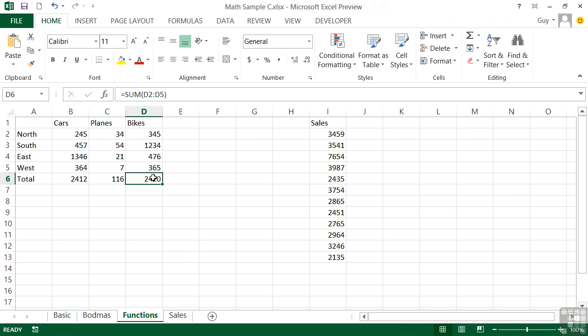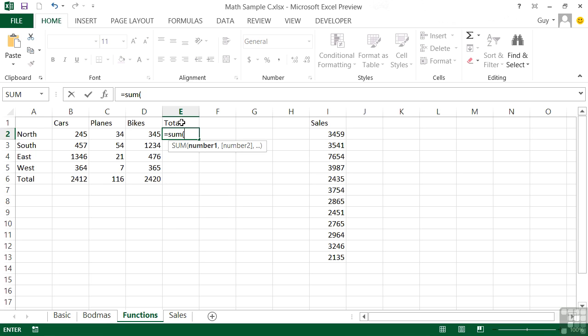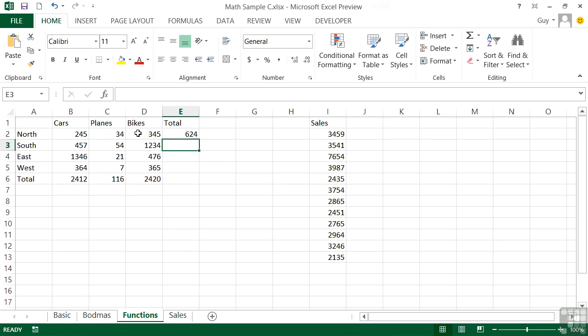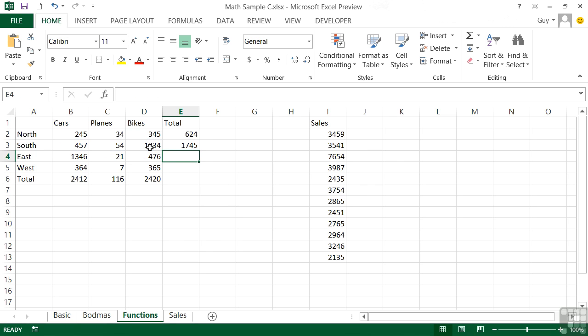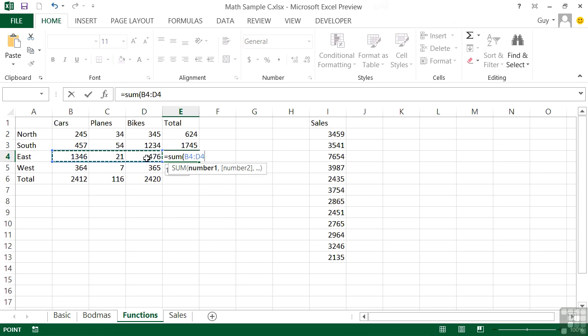Now the sum function for consecutive cells doesn't have to be adding up vertically. It can add horizontally. So I could go here. Perhaps I want to add up some totals for each of the regions, so the North region, for example. Equals sum, open brackets, that range, so those 3 cells there, B2 colon D2. Sum, B3 colon D3. Equals sum, open brackets, highlight the range, close brackets. Equals sum, open brackets, highlight the range, and return for the last one.